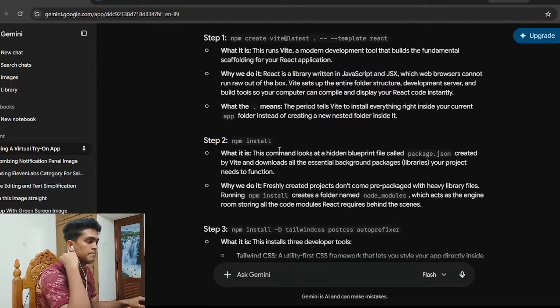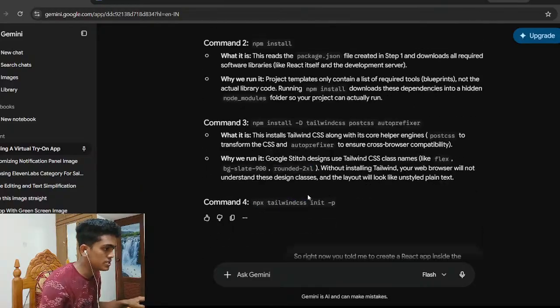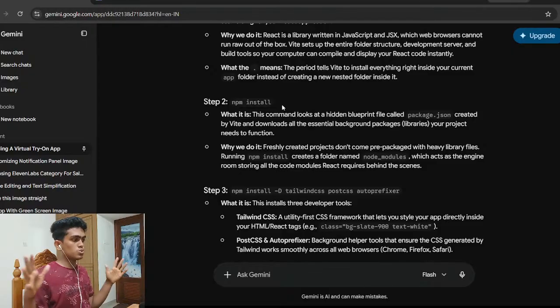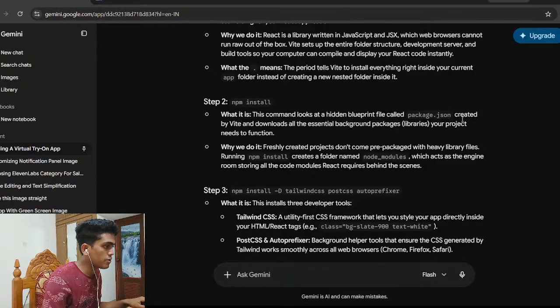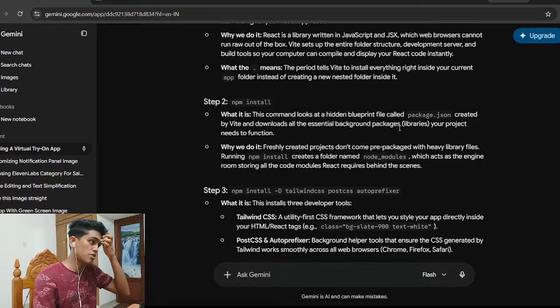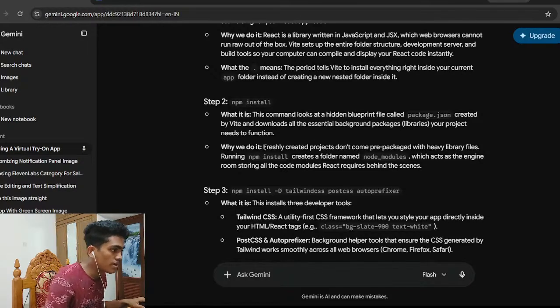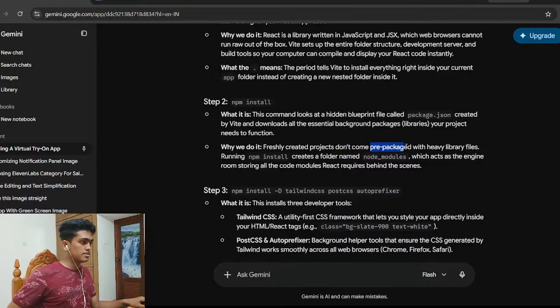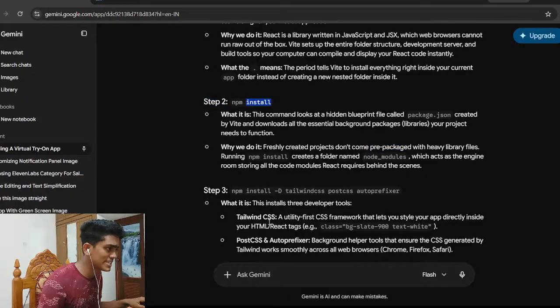Next one is npm install. This is the second step which they asked me to do, npm install. Okay, this npm install is used to install all the essential background packages and libraries into our project. So if you have these libraries, then only you would be able to build the app which we are trying to build right now. So why do we do this? Yeah, obviously, because whenever you're creating a new project, these packages won't be installed normally. So you have to install them. That's why we are doing this npm install.